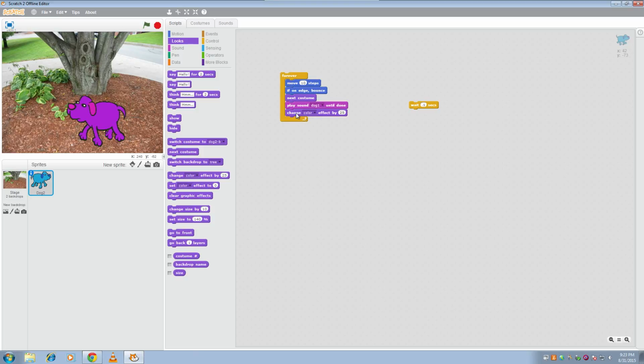However, if you want to set the dog to one color, remove the Change Color Effect by 25 block by clicking and dragging it outside of the Forever block. Instead, let's set the color effect to a number. Click and drag the Set Color Effect into your Forever block, and then pick a random number between 0 and 200. I'm going to choose 50. Now, when I click the Forever block, my dog will always be that color.